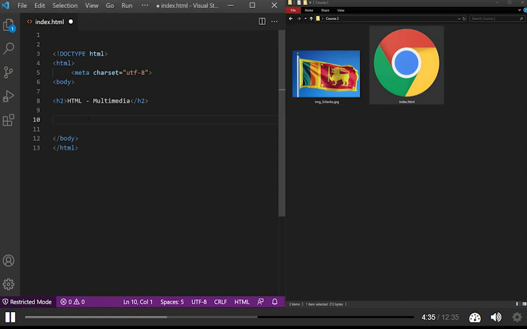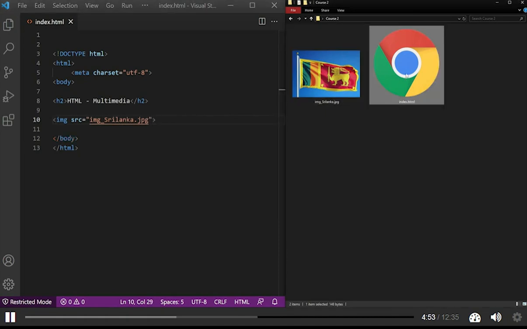Under the subheading, we can display our image by using the img tag. Make sure to type the image file name with the format. Now we can open our HTML file with our browser to see the output.